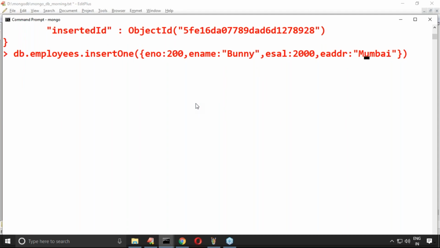Now the third record, right? Just how you insert, that's it. 300. After that, here Chinny, 3000 is the salary. Next, is it compulsory that every document should contain the same number of fields? Please confirm. Every document should contain the same number of fields? No, no, no. Here there is no schema, right?